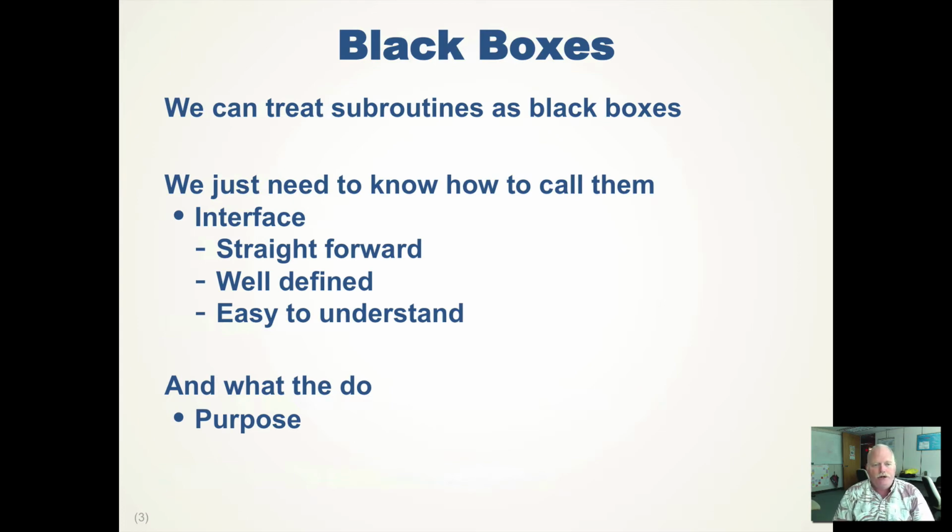We don't need to know what they do in particular, as in how they actually do it. We just need to know what they can do and how we can call them when we need that particular task done. So there's two things we need to know. One, the purpose, what they do, and two, exactly how do we call them?